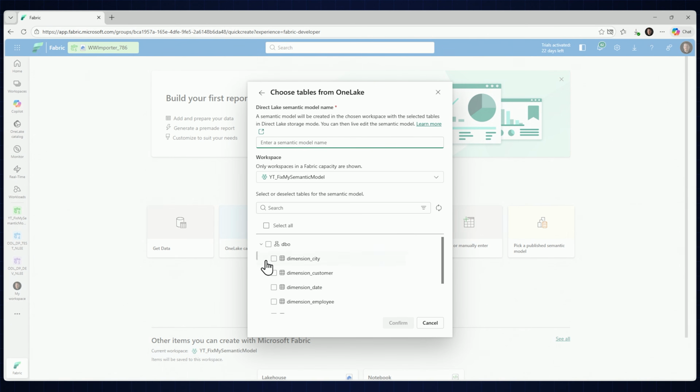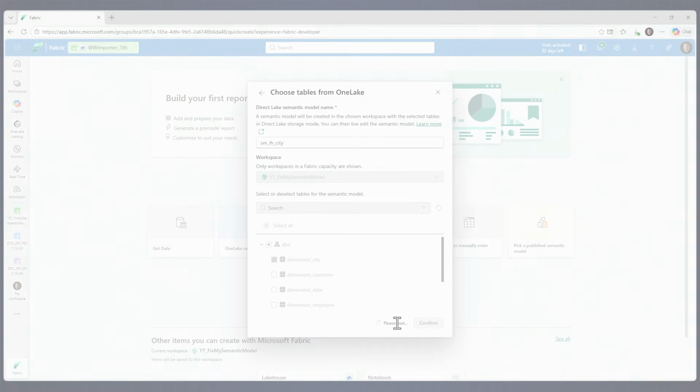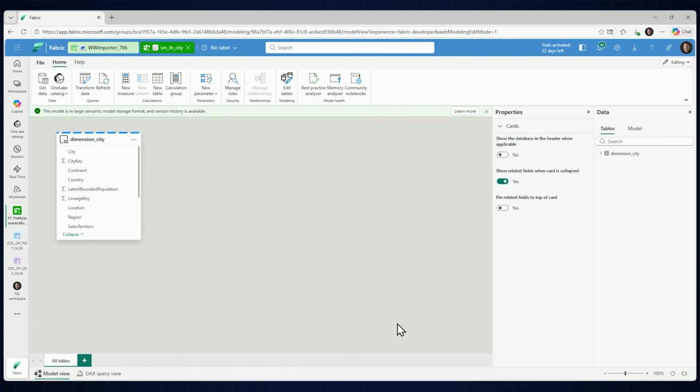I'm going to hit connect. Now I'm just going to pull in one table, Dimension City. This is my SMLH semantic model, Lakehouse City. Lakehouse, my semantic model, I'm just going to call it city there. Make it nice and easy. After a little editing magic, you can see my semantic model's created.